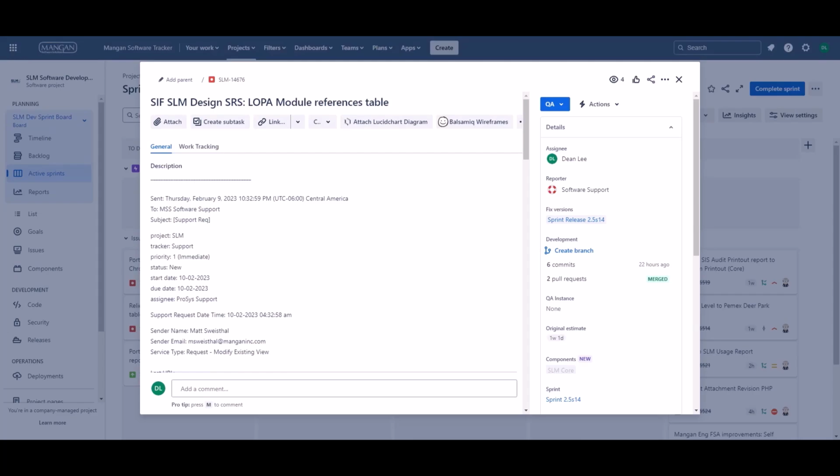Ticket number 14676. SIF SLM Design SRS LOPA Module References Table. So we've added a column for the initiating cause descriptions for an initiating cause object in the LOPA references table, and changes have been made to the SLM Design SRS template. When the reference source field of a SIF object is set to risk graph, the SLM Design SRS template contains the fields PHA reference, hazard description and demand source. If the reference source is changed to LOPA, then these three fields will be replaced with related LOPA PHA data.